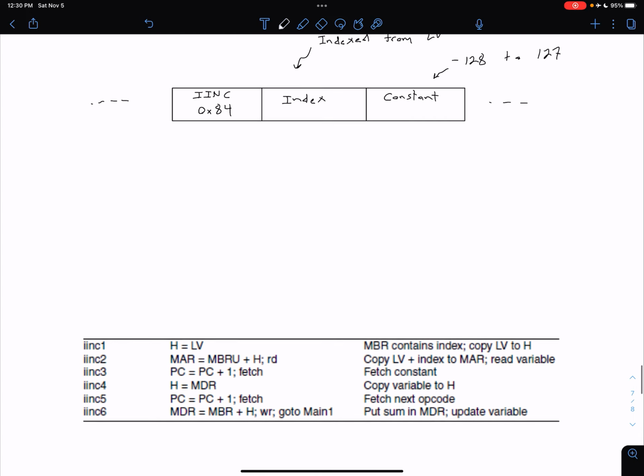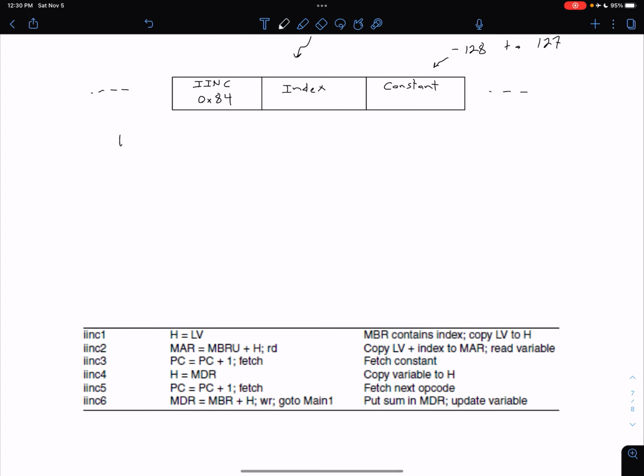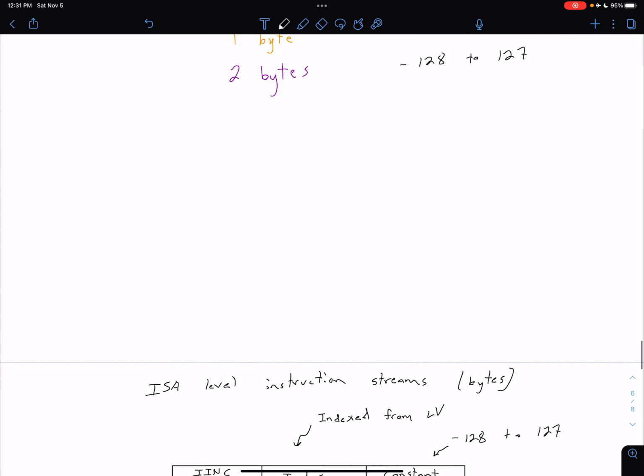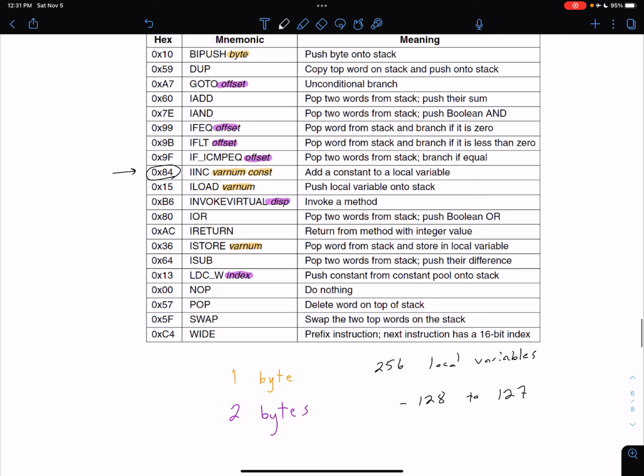So what we can see here is that our Iinc is 6 micro instructions. So we have 6 micro instructions. And so of course, we can also say that's going to be 6 cycles through our data path. And as we talked about before, of course, what we're doing is we're adding a constant to a local variable. And that was from this table up here. And again, this can be found on page 4-16 in the notes on Canvas.